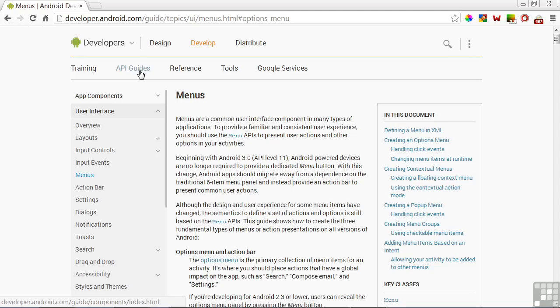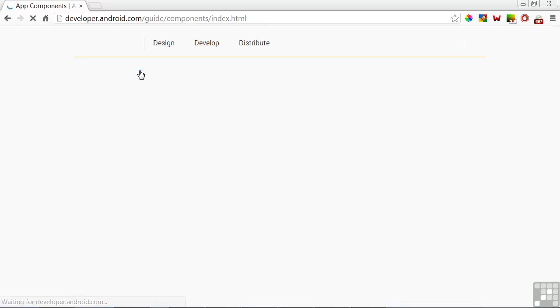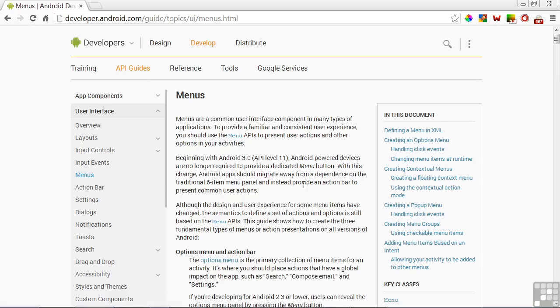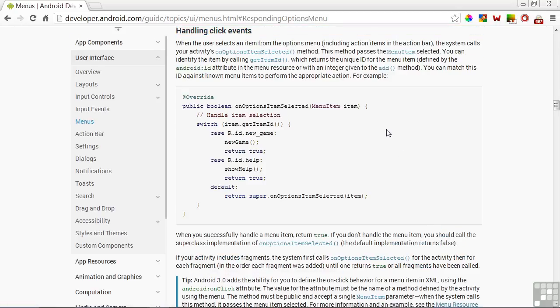How to respond to options menu item selection is explained on the developer's website in the API guides, user interface, on the menus page. In the document summary to the right under Creating an Options Menu, click Handling Click Events. And this shows an example of using an override of the onOptionsItemSelected method where you would respond based on the item ID, which you retrieve using the getItemId method here for the menu item in the parameters. And then you can use a switch statement to activate the code you want to associate with each item ID.